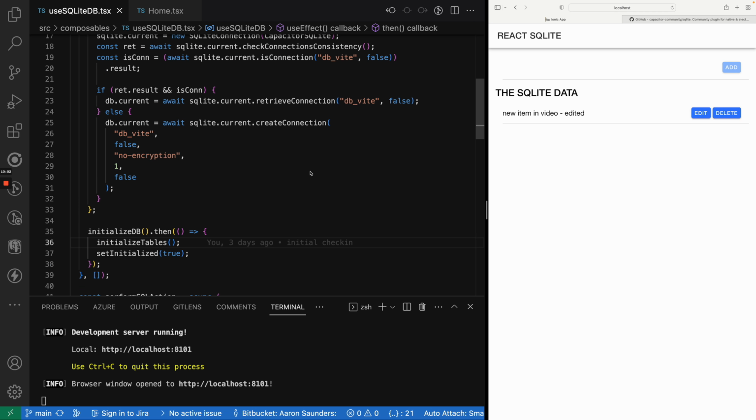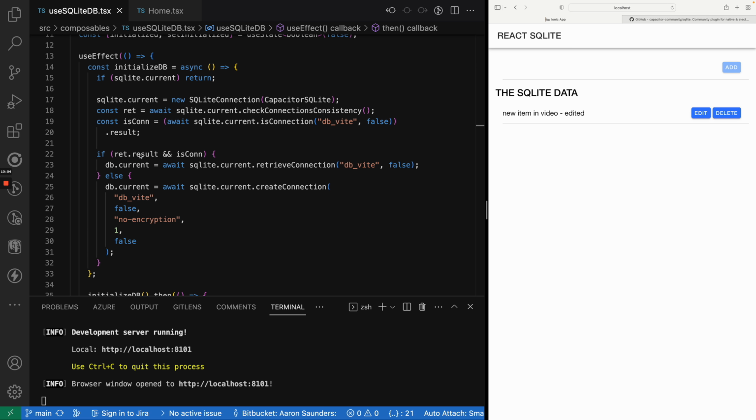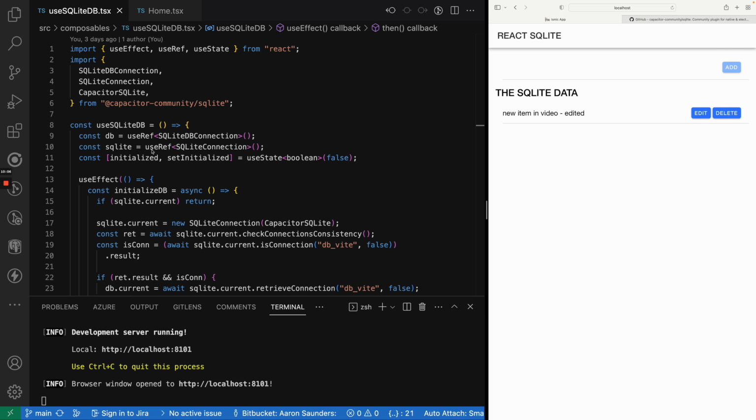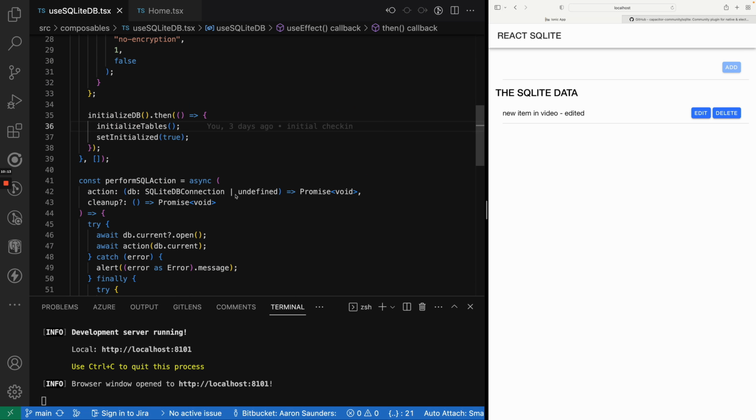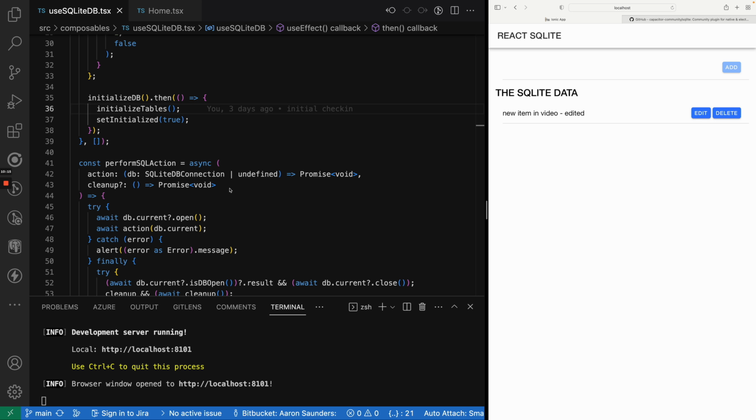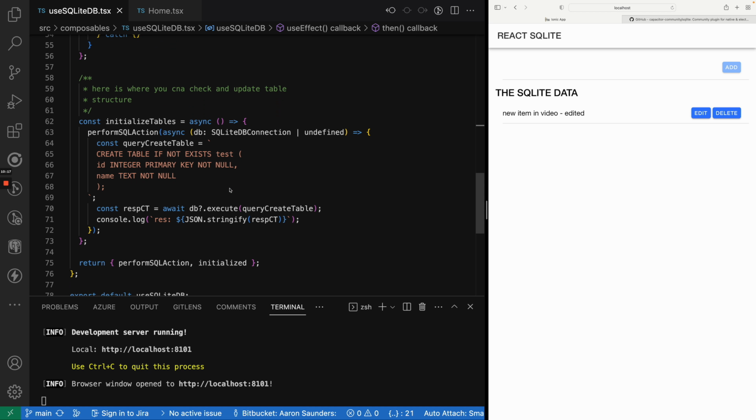So we've now initialized the database and we have a connection, and I'm basically saving my connection in this state variable. Then we have our initialize tables function. So let's go down and see where our initialize tables function is. So here's our initialize tables function.